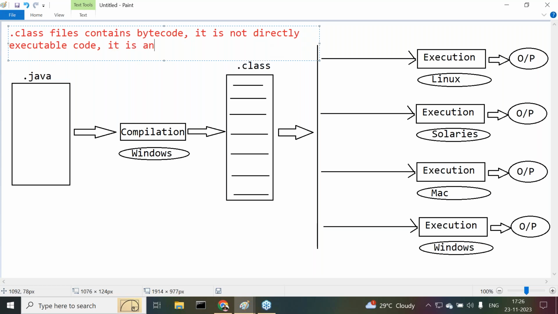It is an intermediate code. It is not source code. At the same time, it is not executable code. It is not source code, and at the same time it is not what there? Executable code. Everybody understand my point clearly now? Okay, fine. It is an intermediate code.